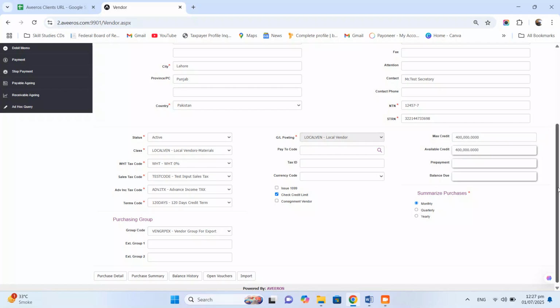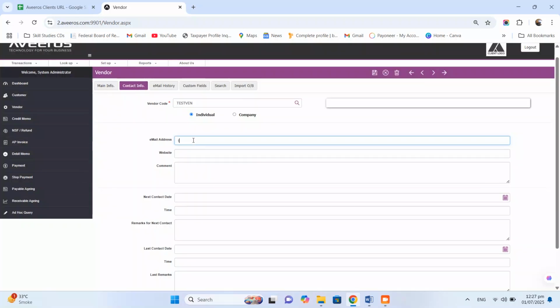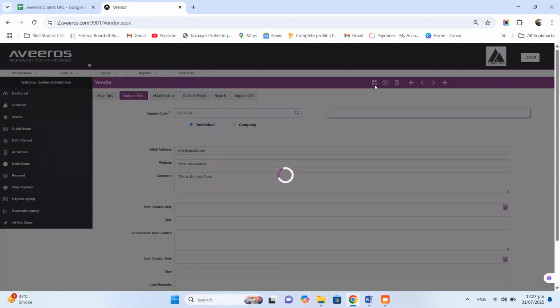400,000.00. Now go to the second tab, named contact info. 1. Enter the email address: test@gmail.com.pk. 2. Enter the website: www.test.com.pk. 3. Write under the comment, vendor relevant info. Here we will write, this is the test data. 4. Click the save button.